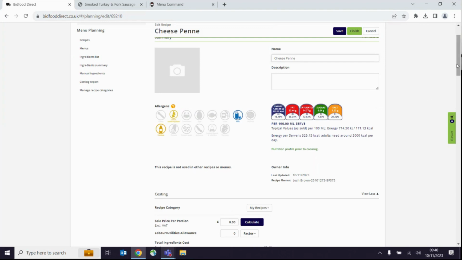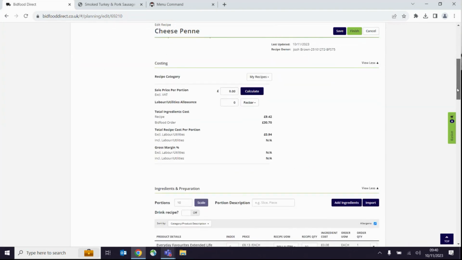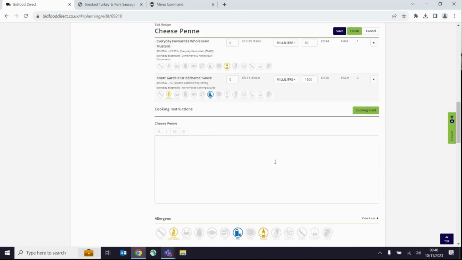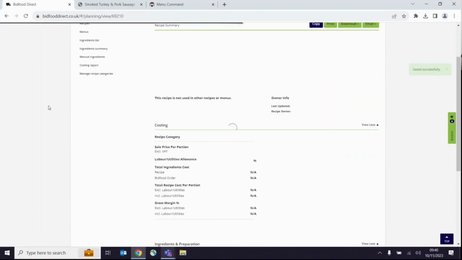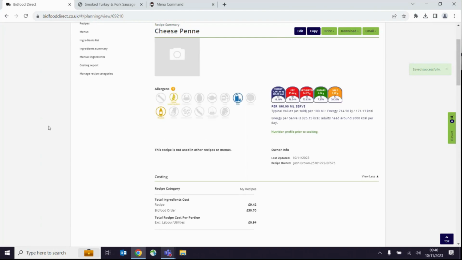I've got my traffic lights and my nutritionals. I've got my costings. This is when I can enter my cooking instructions. If I'm happy, I can finish that, and that recipe is now created.